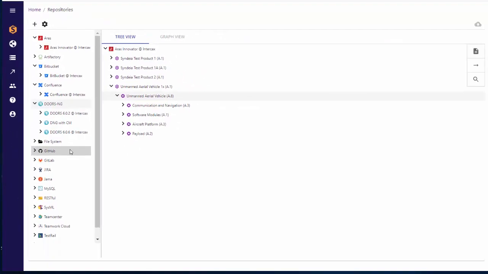Some models are not available to the Syndeia web dashboard at this time. Most importantly, Cameo, Rhapsody, NX, Creo, Simulink, and Stateflow. These rely on access to your local file system and a local application through a Syndeia client, such as the Cameo and Rhapsody plugins or the standalone application.